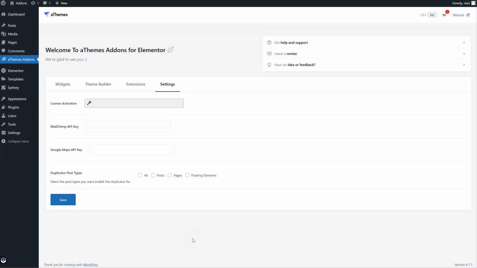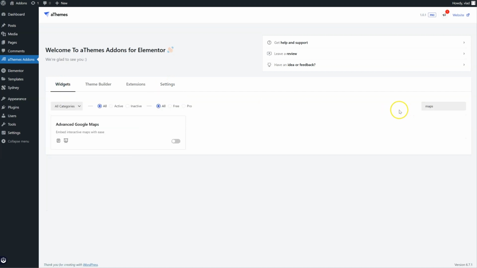To add Google Maps with multiple locations on your website, you can use the Advanced Google Maps widget. This widget is part of the premium version of the A-Teams add-ons plugin. First of all, you're going to add your API key for Google Maps here in Settings, and then go to Widgets, search for the widget, and activate it.